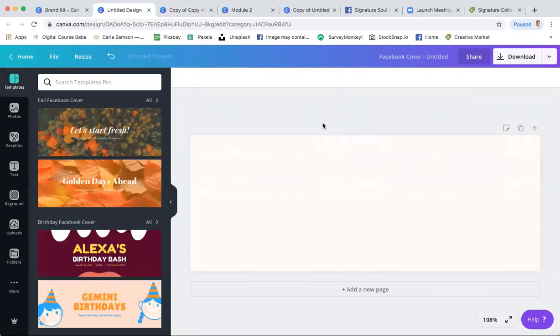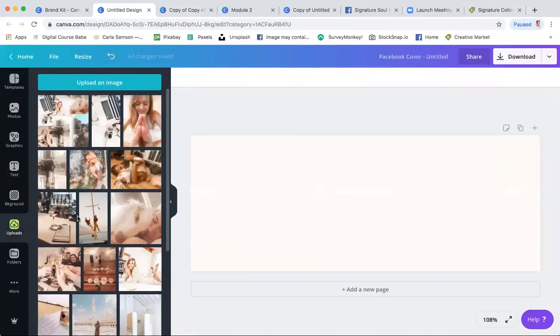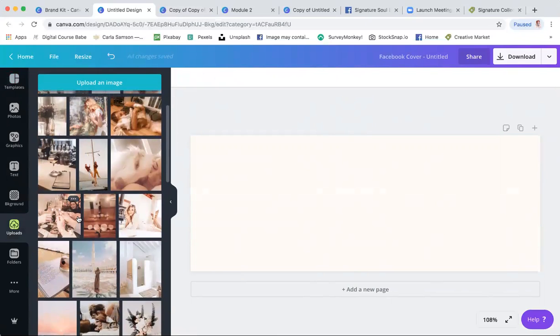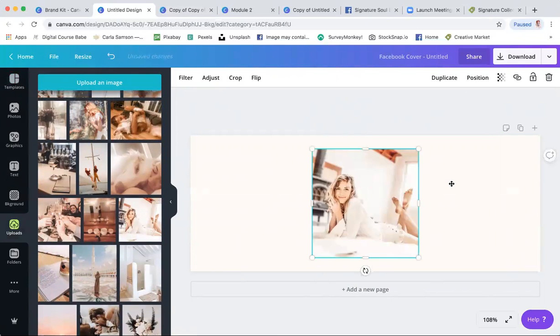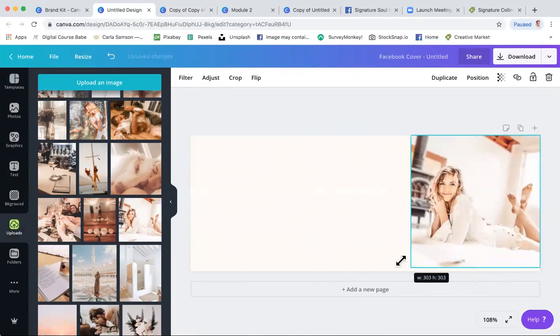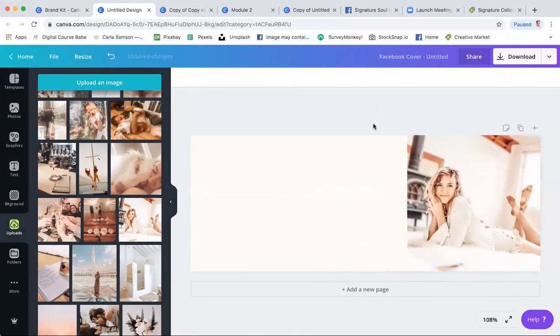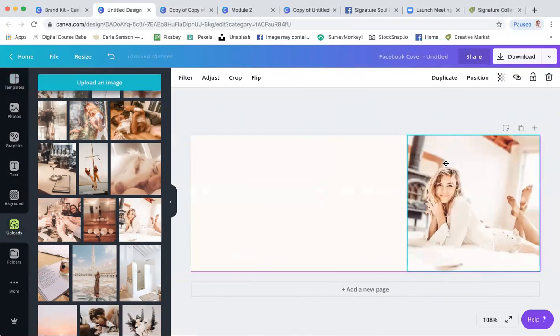So I have this nice tan color as my background. And then I'm going to go and find one of those photos that I uploaded yesterday as one of my brand photos. This one's taken by Hillary. And I'm going to put it anywhere that I wish to put it. So I'm going to go ahead and put it anywhere. I'm going to drag it to size.